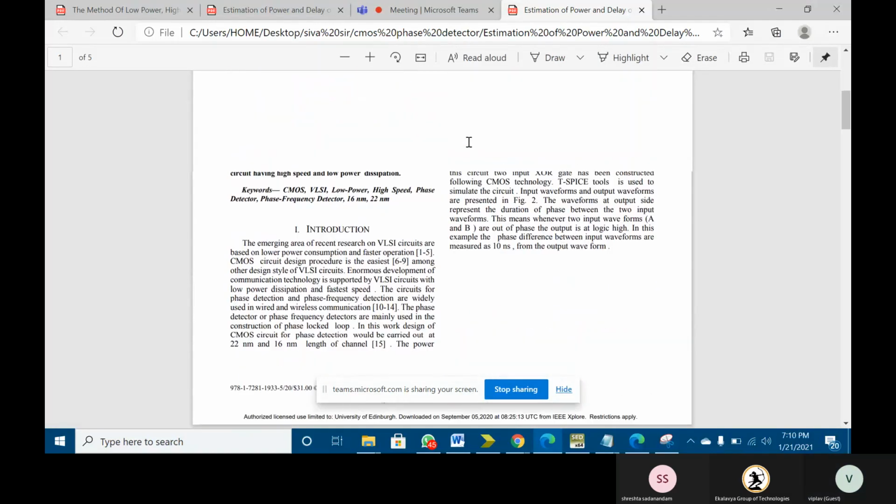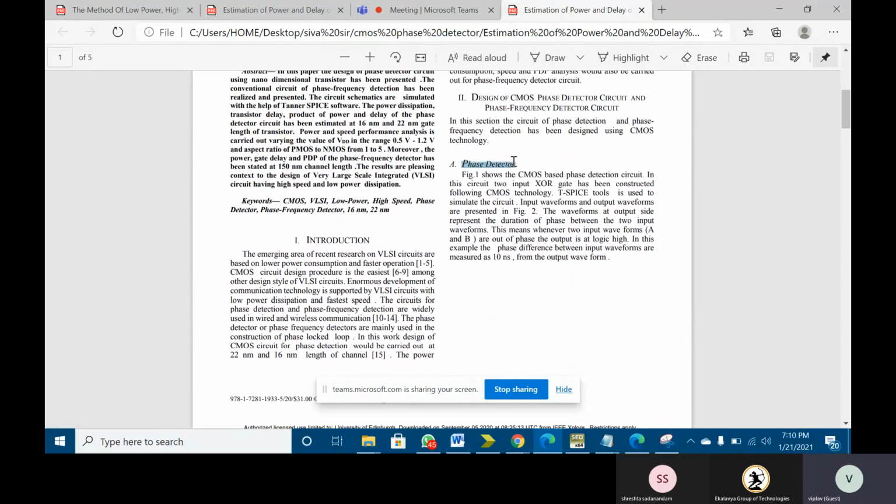So that is the phase detector. Just see, here in figure 1, a CMOS based phase detection circuit is given, which is designed with the help of an XOR gate. Okay, so why an XOR gate?